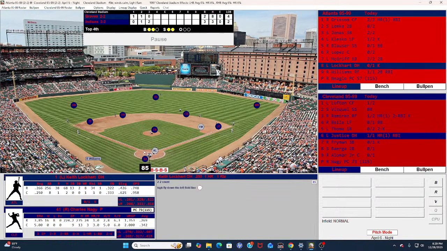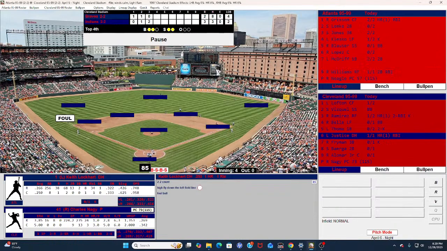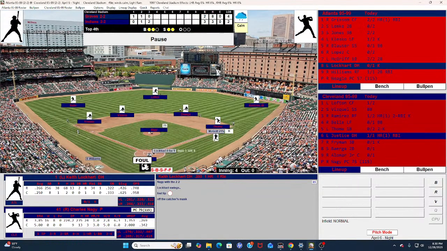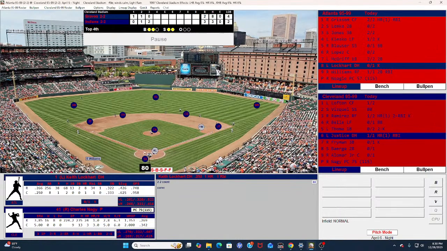2-2 count. High fly down the left field line. Foul ball. Nagy with the 2-2. Lockhart swings. Foul tip. Off the catcher's mask. 2-2 count. Curve. Lockhart hits a ground ball back to the pitcher. Nagy gloves it. To Vizquel for 1. Over to first. Late.